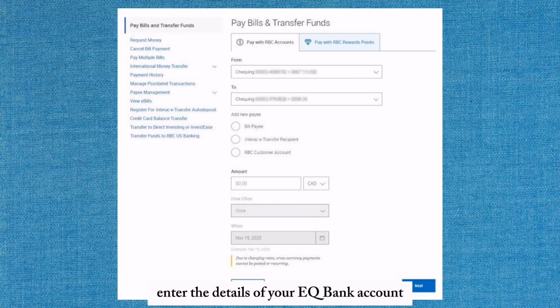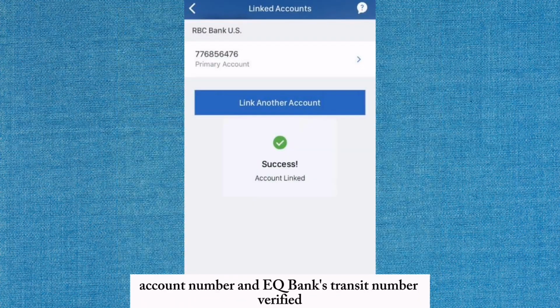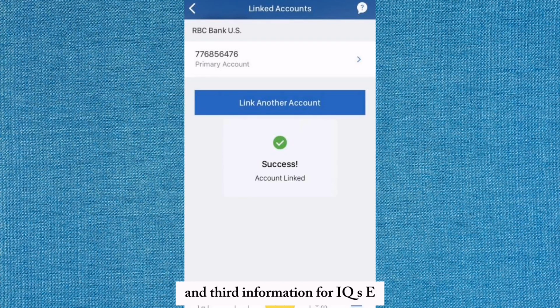Enter the details of your EQ Bank account including the account holder's name, account number and EQ Bank's transit number. Verify the entered information for accuracy. Once the EQ Bank account is linked, initiate a transfer from your RBC account.